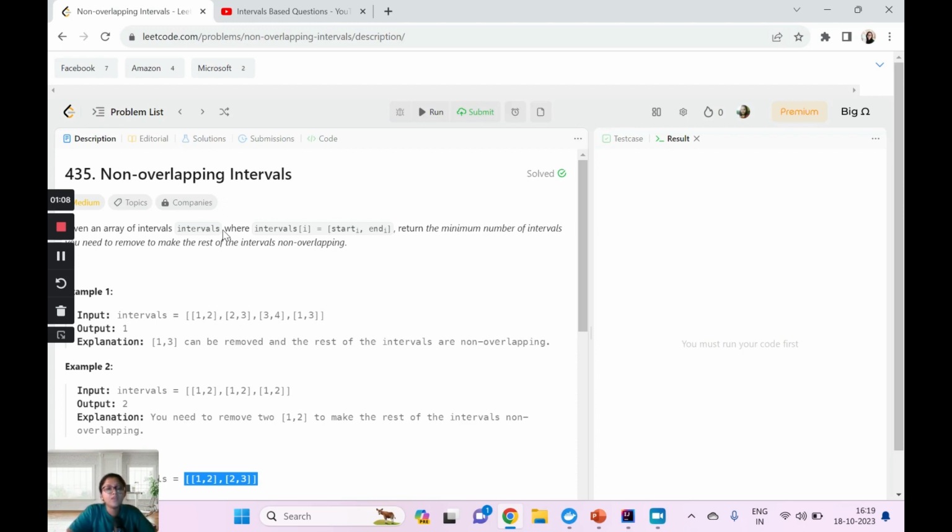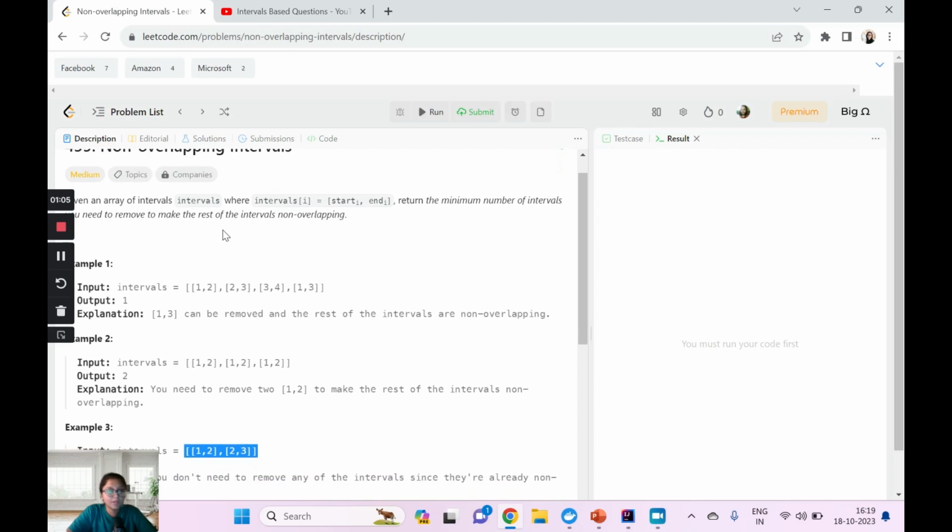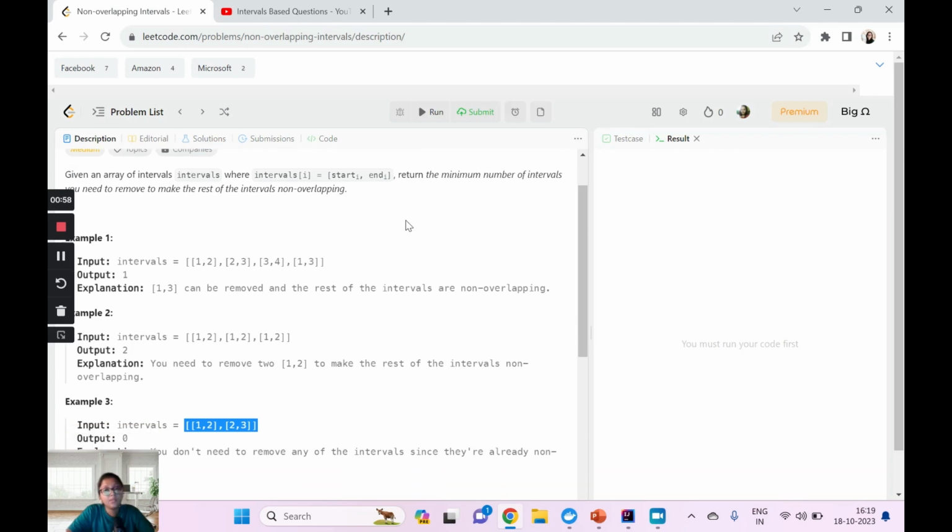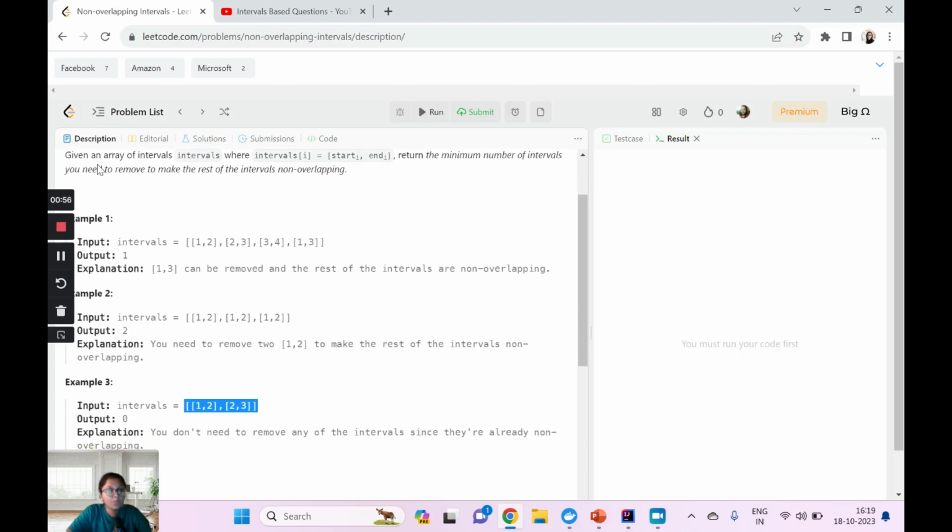So what we need to do in this question is something very simple. We are given an array of intervals where the intervals represent the start and end, like we said. We need to return the minimum number of intervals that we need to remove to make rest of the intervals non-overlapping. So this is a new keyword that we have. How do we make it non-overlapping?